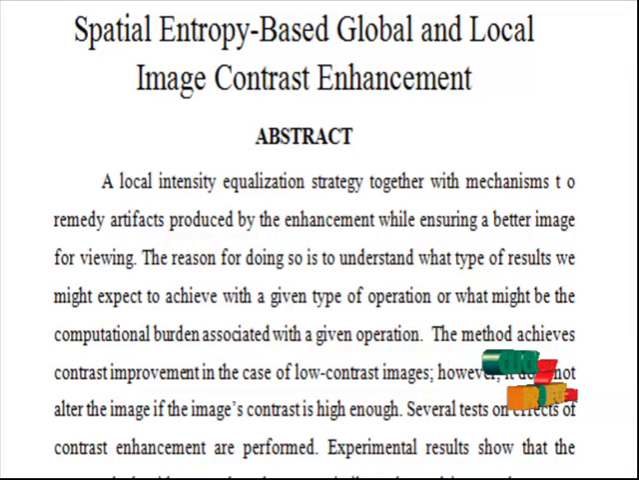We discussed spatial entropy-based global and local image contrast enhancement: a local intensity equalization strategy together with mechanisms to remedy artifacts produced by enhancement, while ensuring a better image for our viewing. The reason for doing so is to understand what type of result we might expect to achieve with a given type of operation, or what the computational burden associated with a given operation might be.